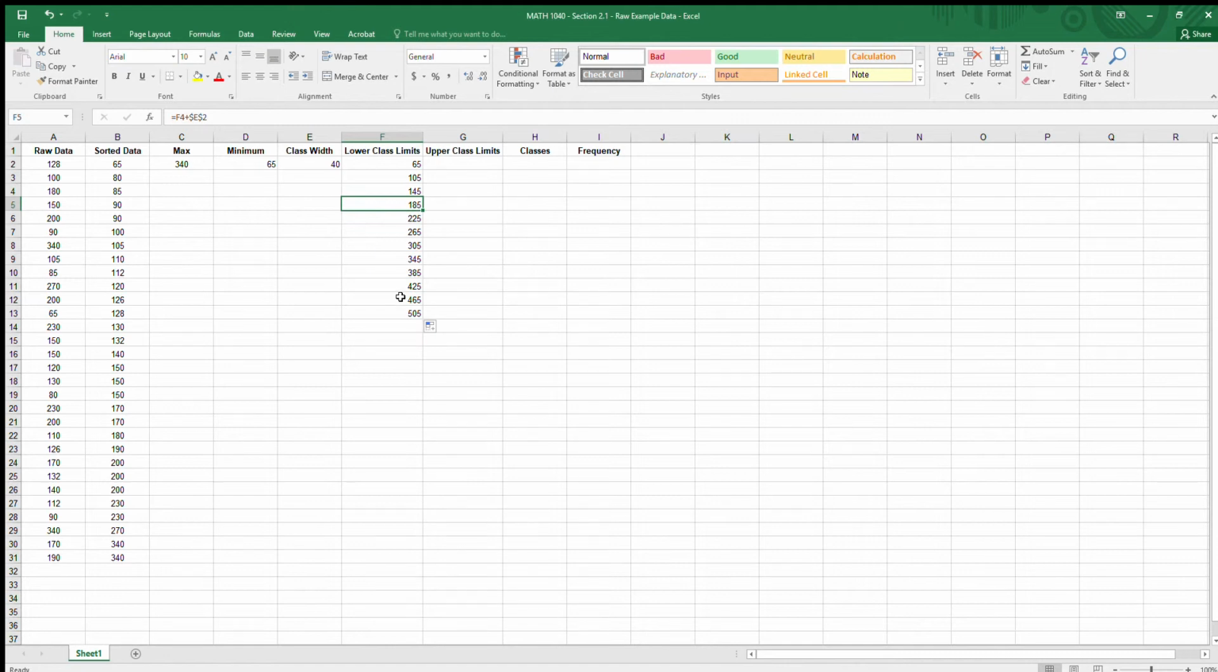Now, we see that the numbers that we've generated eventually become larger than the maximum value in our data set. So because we don't need any of that extra information, we'll get rid of all of that. So the largest we need to go to is 305, right? 345 was the next value, and that exceeded 340, so we can stop there.